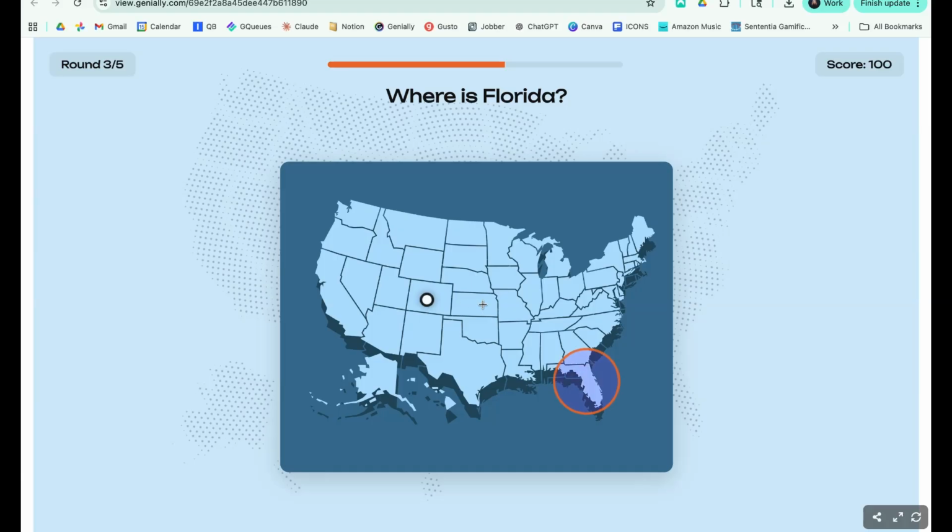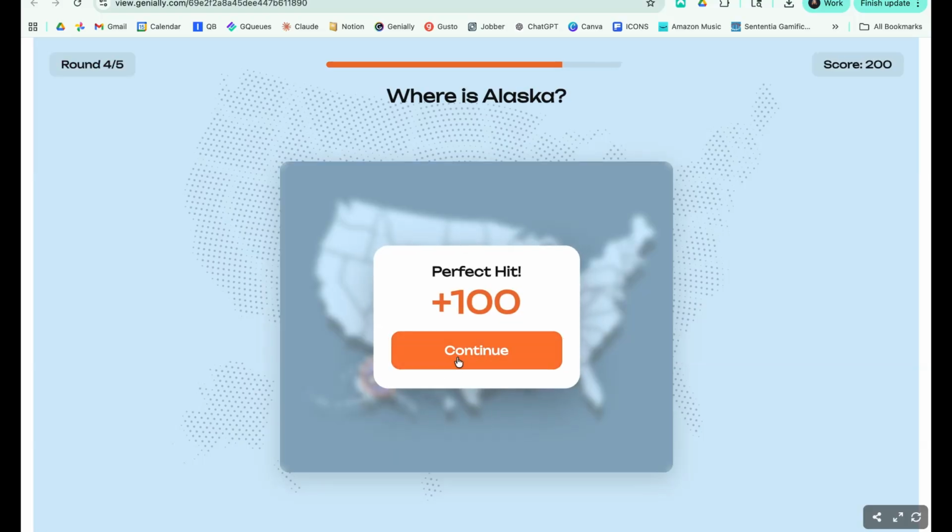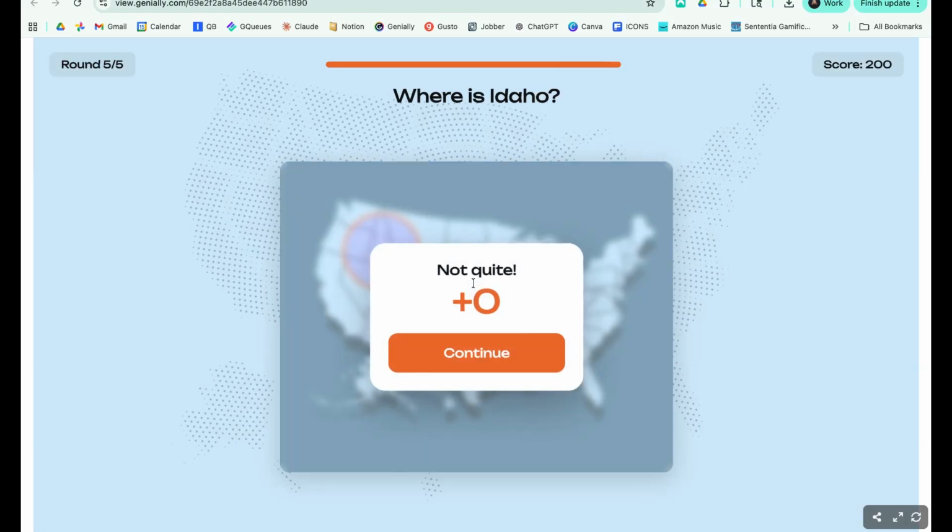When the learner clicks, they get immediate feedback on where they landed and how many points they earned. It keeps a running score across questions and gives them a final result at the end.